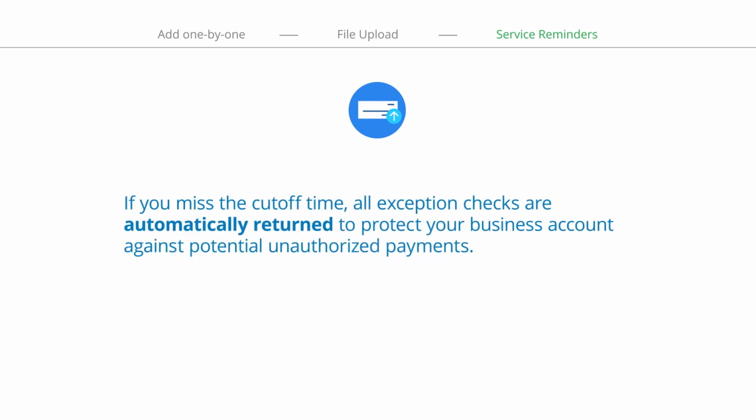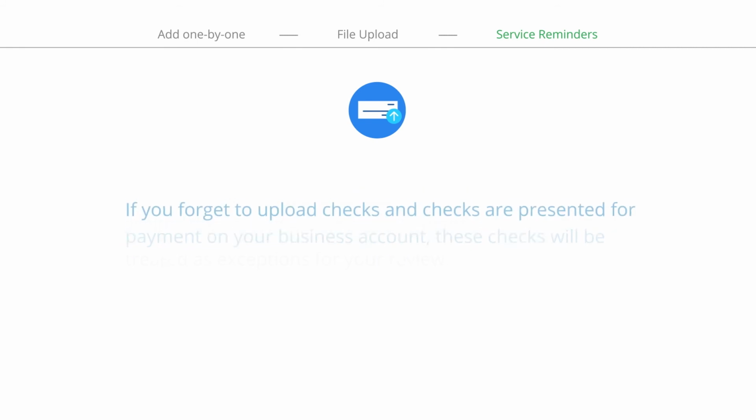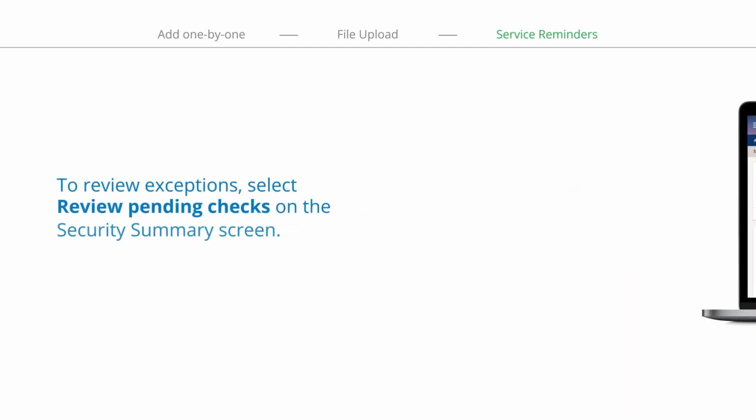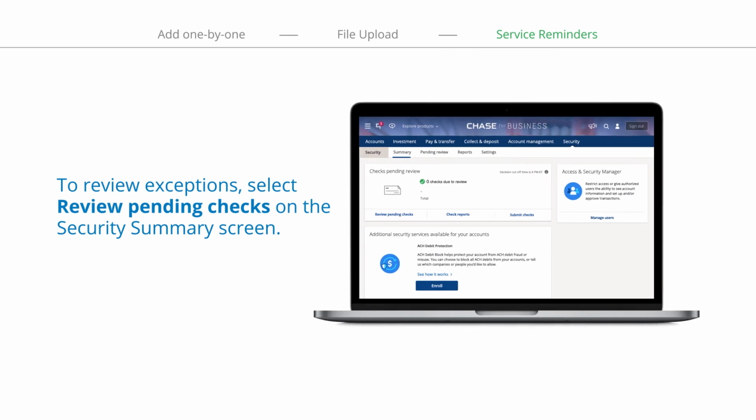If you miss the cutoff time, all exception checks are automatically returned to protect your business account against potential unauthorized payments. If you forgot to upload checks and checks are presented for payment on your business account, these checks will be treated as exceptions for your review. You'll have until 4 p.m. local account time to review them or they'll be returned. To review exceptions, select Review Pending Checks on the Security Summary screen.